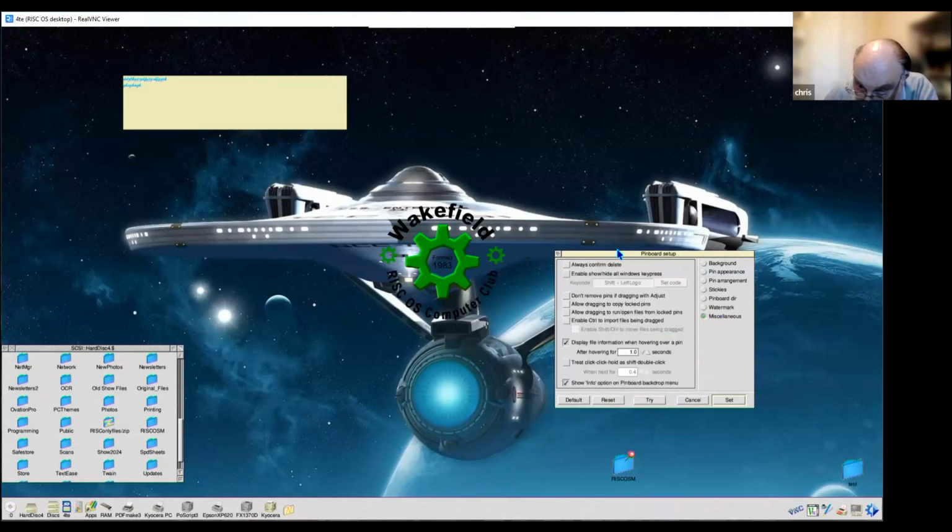Miscellaneous has all sorts of options. You can always confirm a delete, so you don't accidentally delete one. You can enable show hide all Windows key presses, so you can hide certain key presses if you want. I haven't bothered using that.